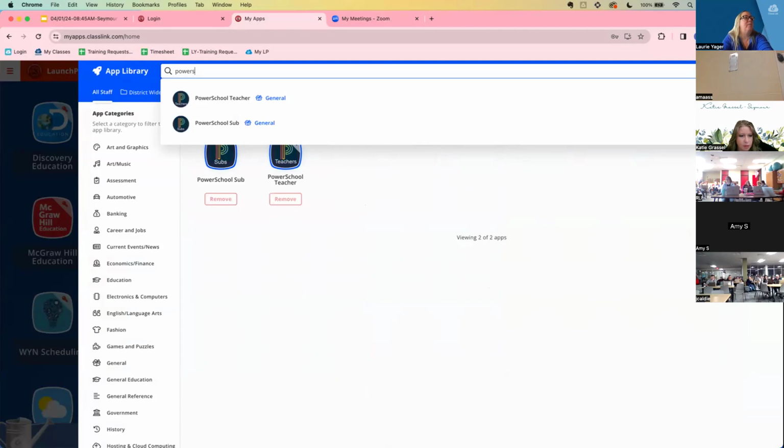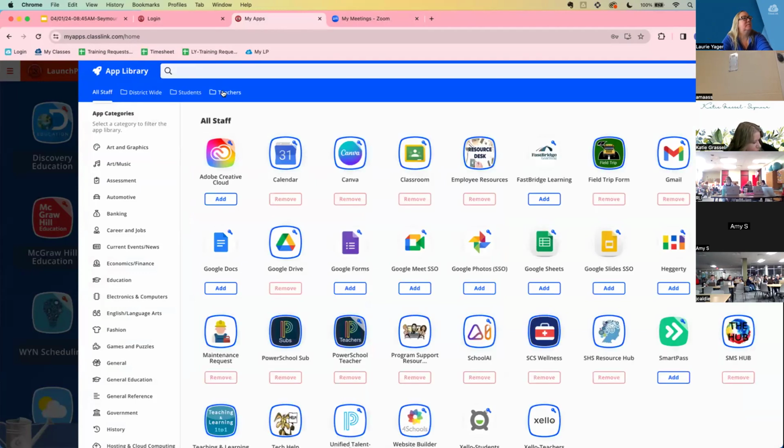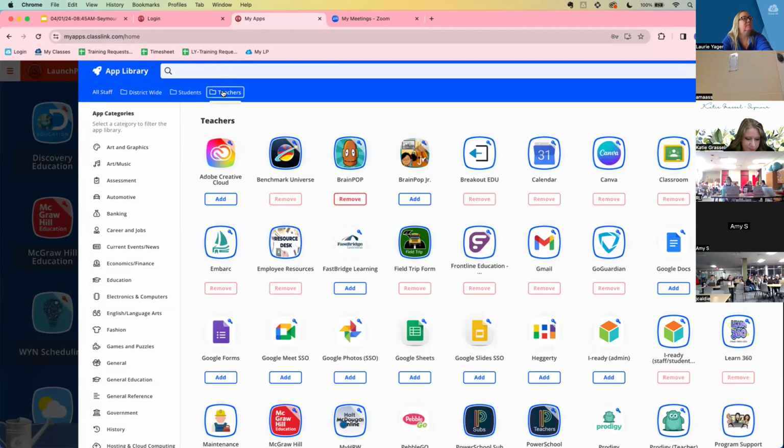Oh, and I already have PowerSchool Admin added to mine, so it's not coming up as one that, okay, or it's not under All Staff, one of the two. Yep, we'll work on that too, just to give people a heads up. I'm just taking some notes on things that we need to have on there as well.